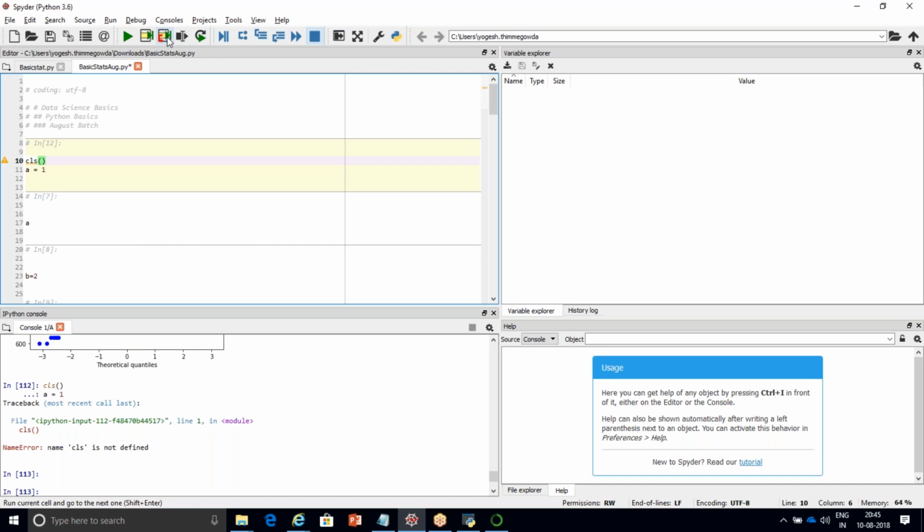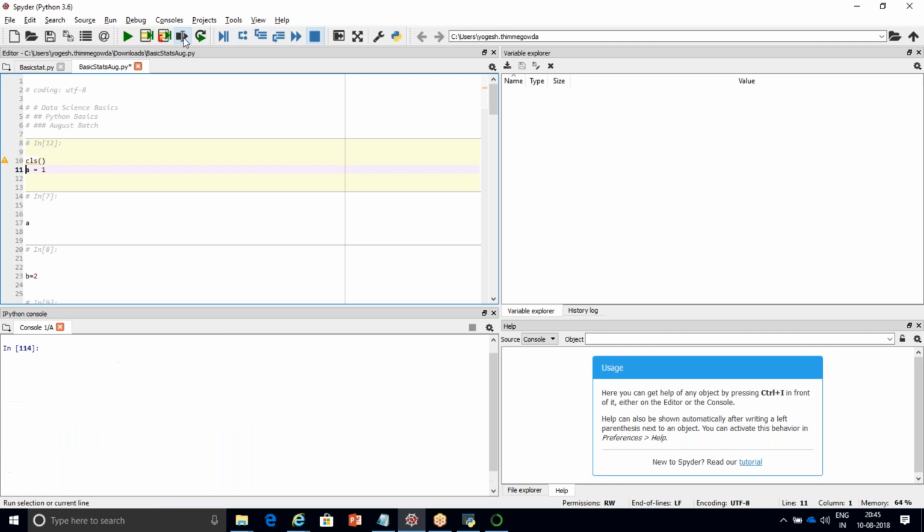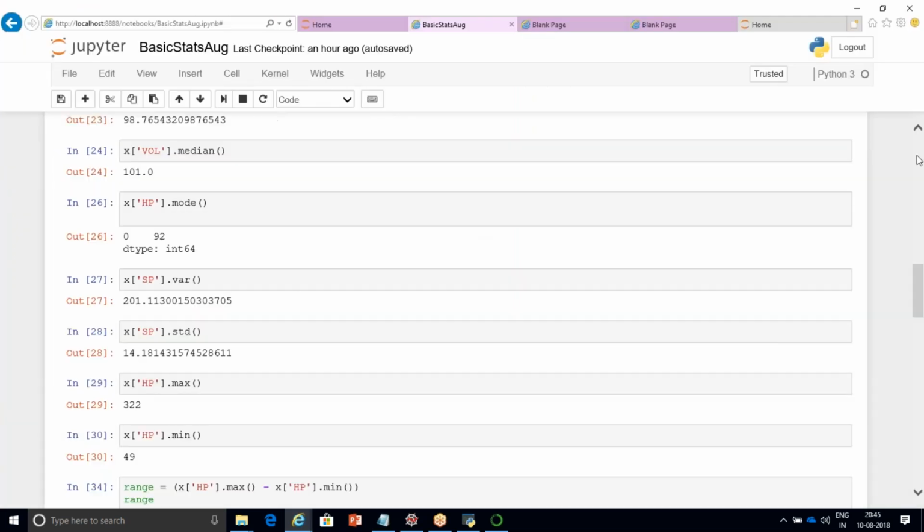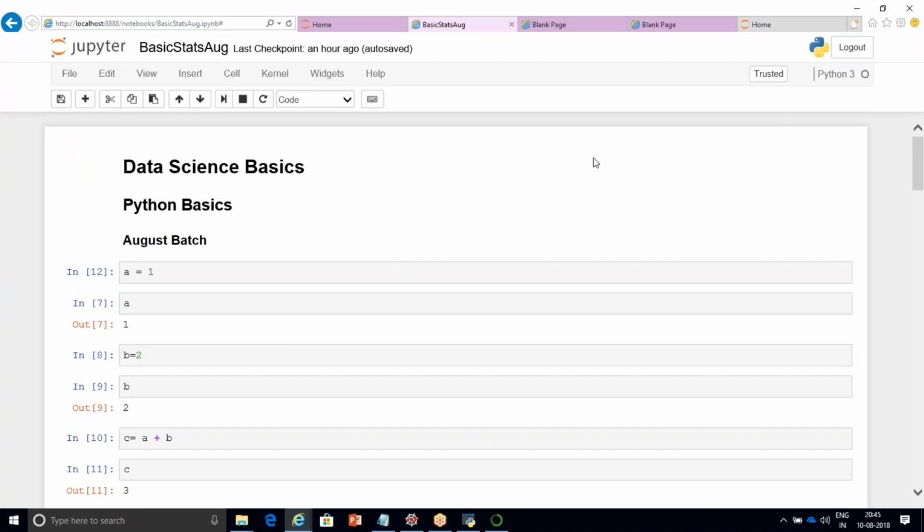To run in your Spyder notebook, you should click on this button. See, run selection or current line F9. Either you can type F9 or you can use this particular button. So I'm going to assign 1 to a variable called A. Either you can use Jupyter notebook or you can use Spyder. It depends on you. Nobody will tell you to use Jupyter notebook or Spyder. It is up to you. But why I showed you Jupyter notebook is that you can see the output then and there itself, in the next cell itself. That is the reason I've shown that.